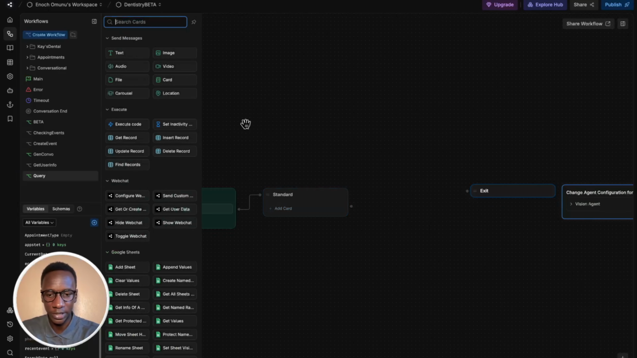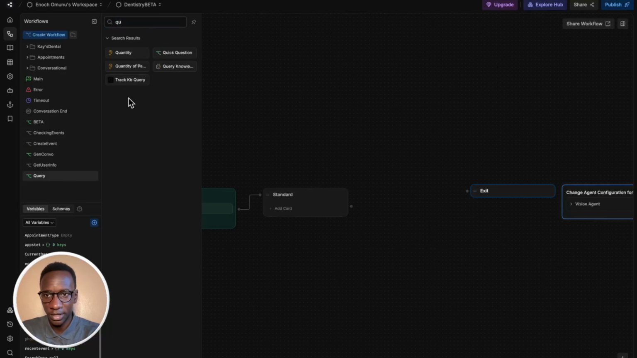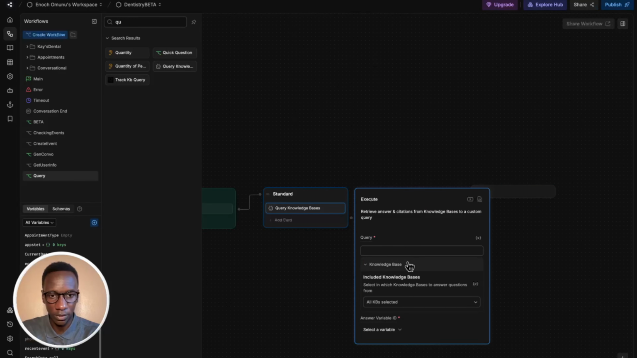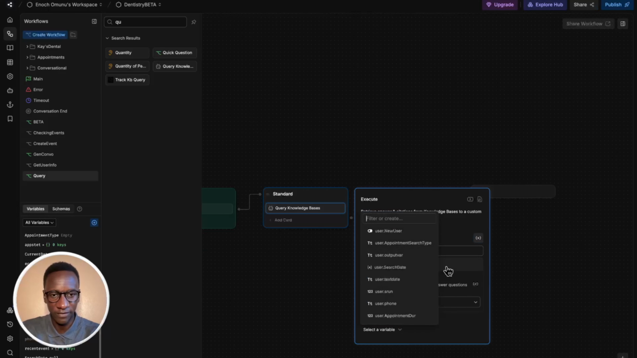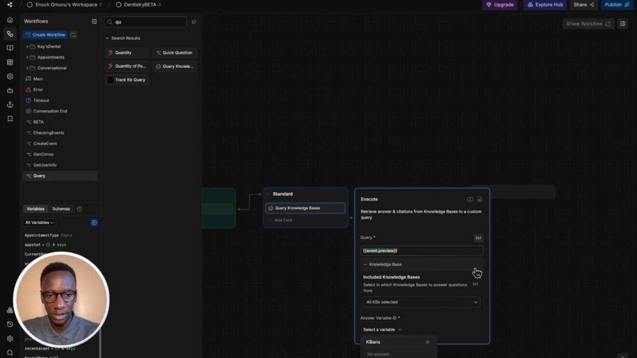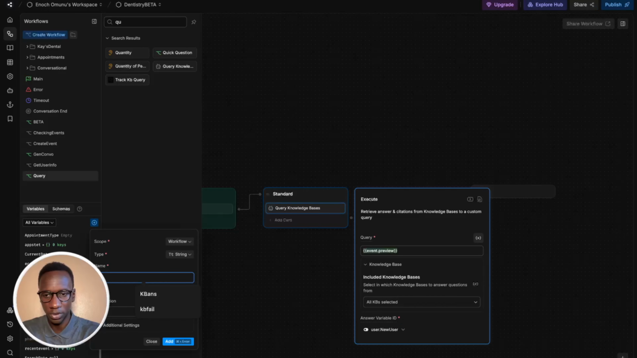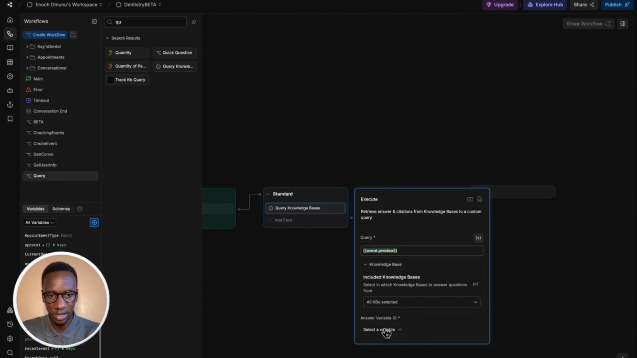So over here, I'll just go ahead and add a query card, if I can find it, query knowledge base, and over there I will input the event.preview variable. And you have to make sure that you click this little icon over here to turn it to a variable, to allow you to input a variable, and then I'll store this in the variable kbants, which is uncreated. So first of all, you have to go over there, create a variable called kbants, and then come over here and just store it there.